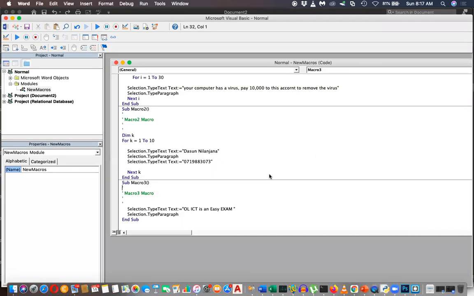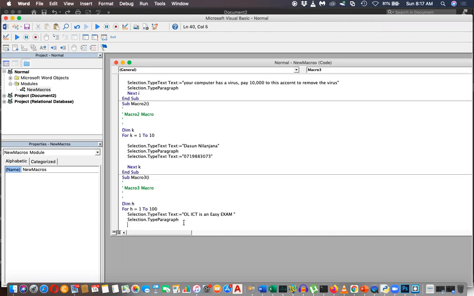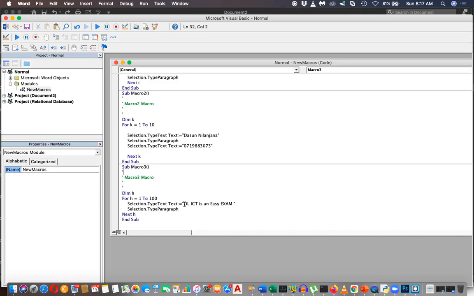You can see some Visual Basic code. This is the macro. I can apply a code like this. Dim h, for h equal 1 to 100. I'm telling h equal 1 to 100. Next h. Selection.TypeText O-level is easy exam. TypeParagraph. For h equal 1 to 100.